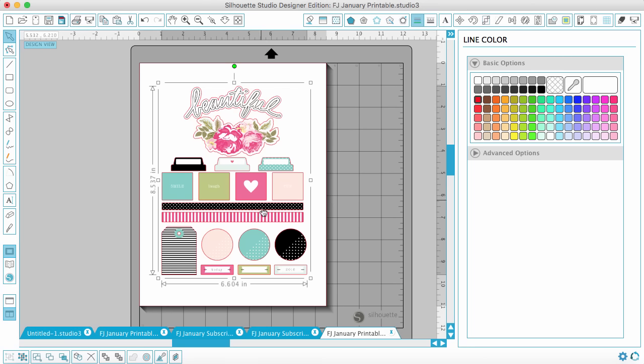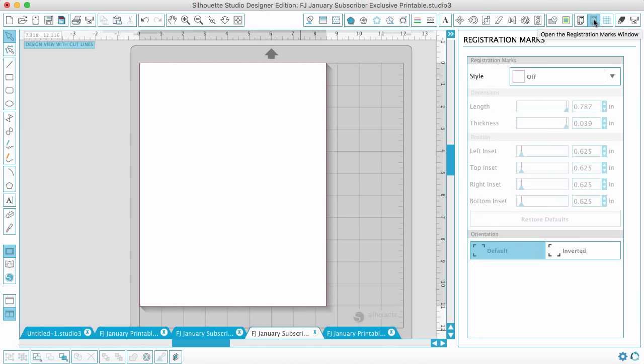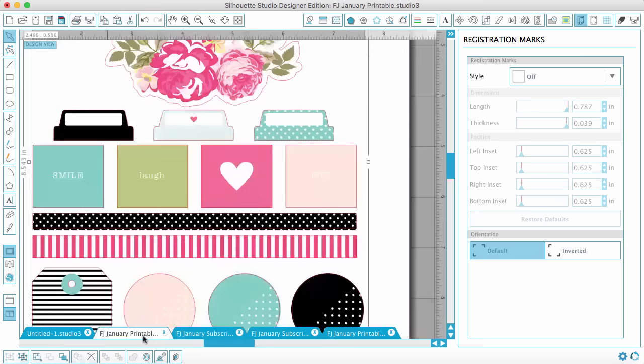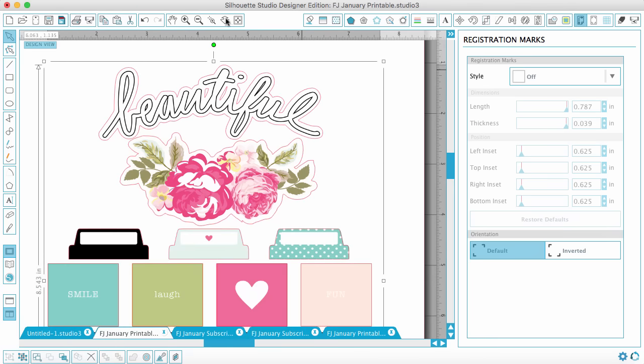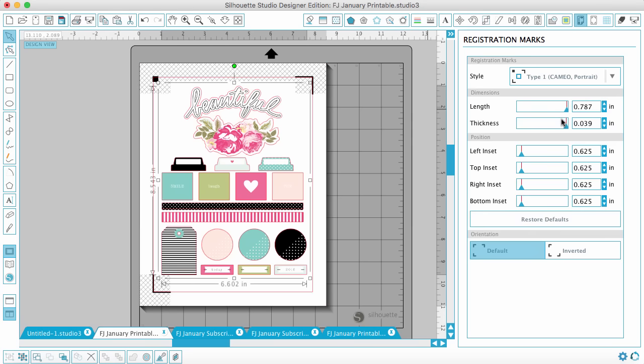So now, either way that you do that, you're going to need to turn on your registration marks. That's going to tell your Silhouette where to cut. So I'm going to go to this first one that I created. I'll zoom back out, and I'm just going to turn on the registration mark. In the style drop down, I'm going to choose type 1 because I have a Cameo. You could also do this with a Portrait.